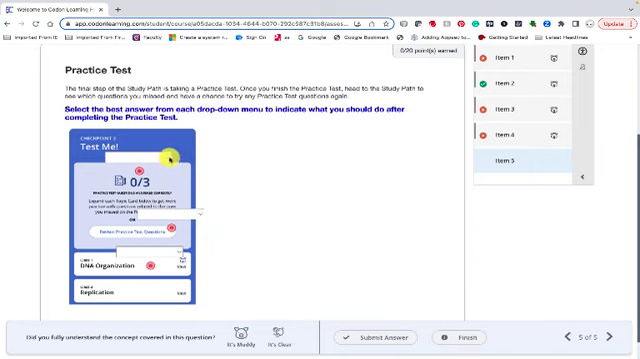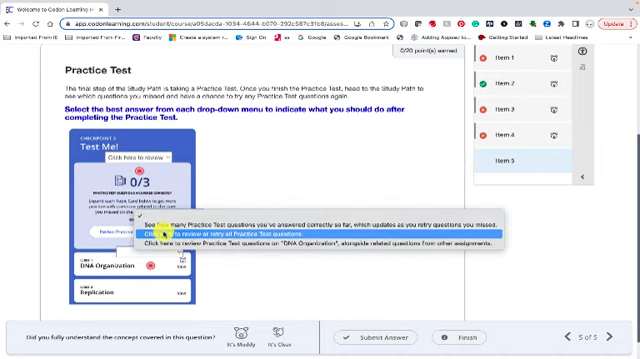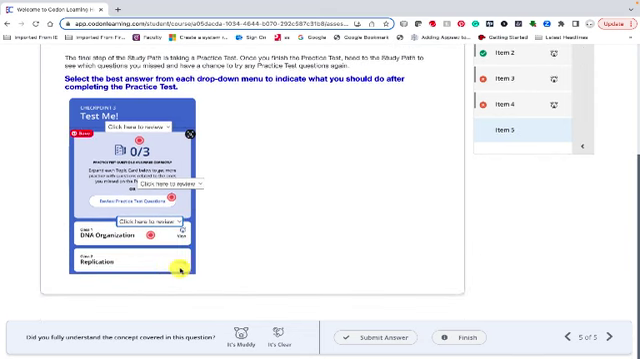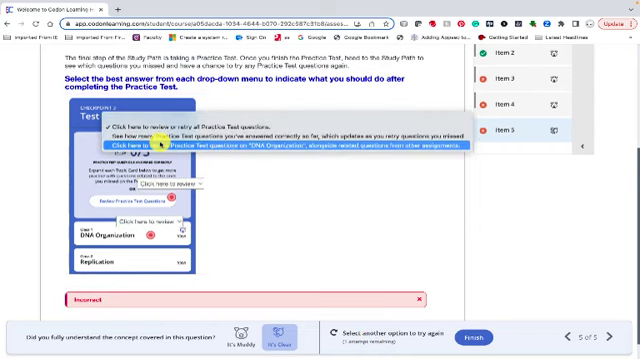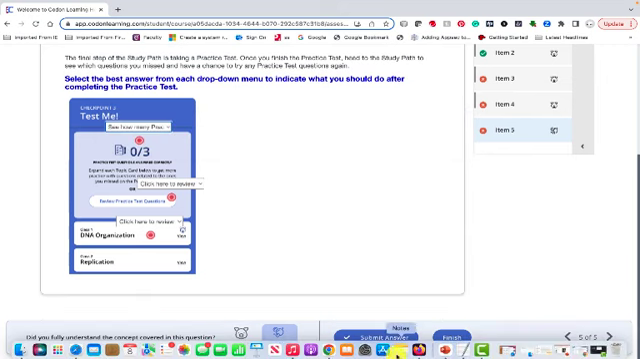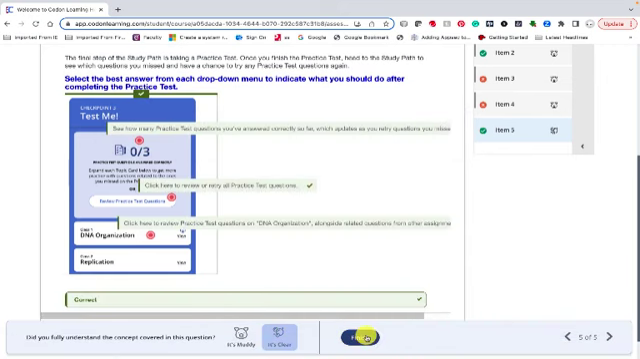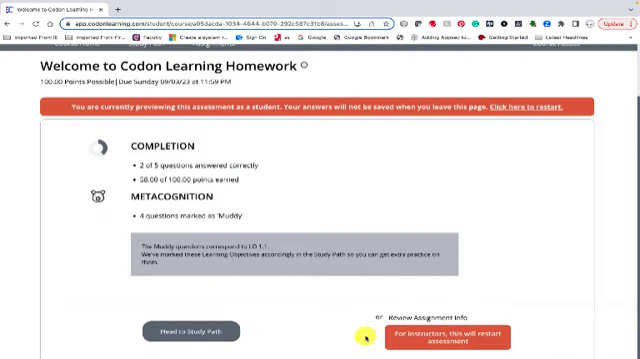Item 5 is my last one. And finally, I submit. I'm going to change one of my answers. I will submit and finish. Here I see I got 2 of 5 questions answered correctly, and I marked 4 as muddy. So if I want additional practice, I can click Head to Study Path, and that will give me some additional practice answering similar type questions.